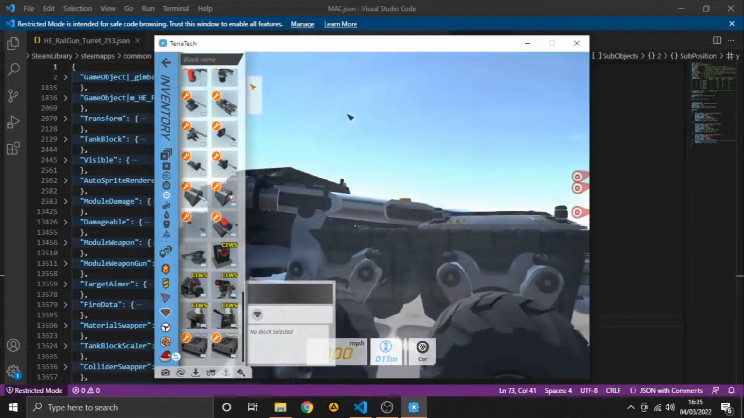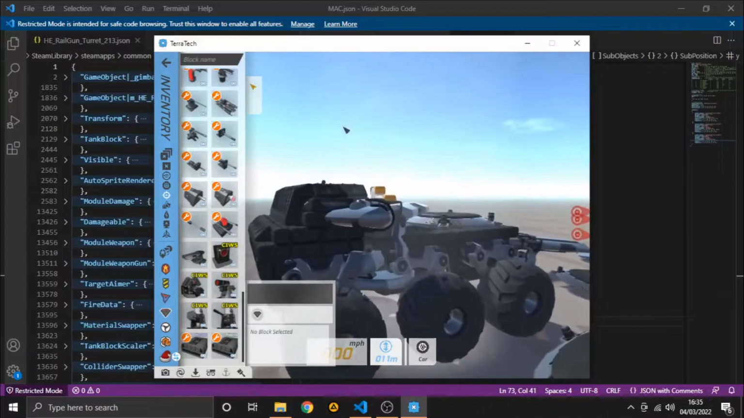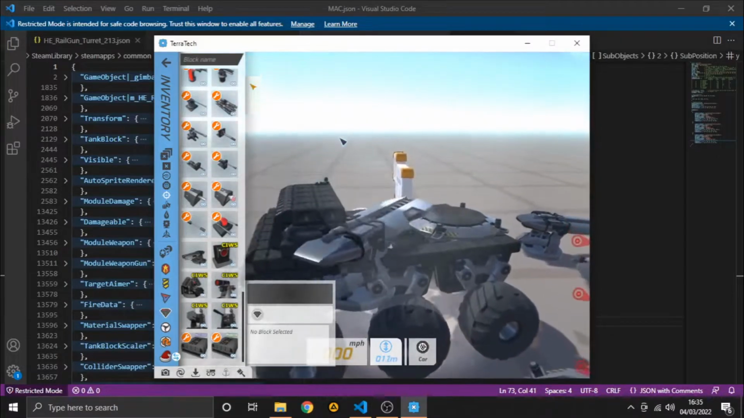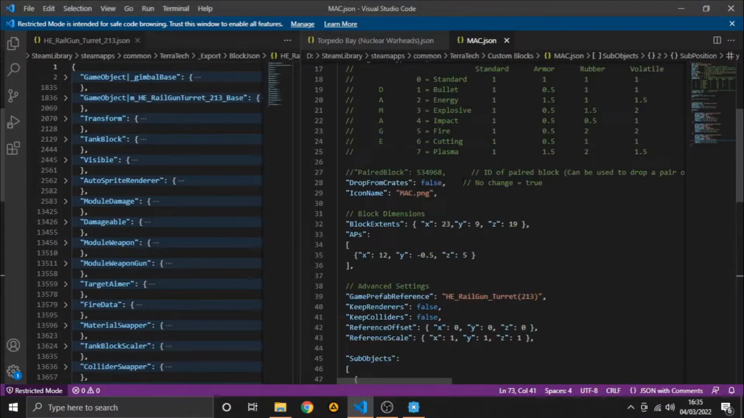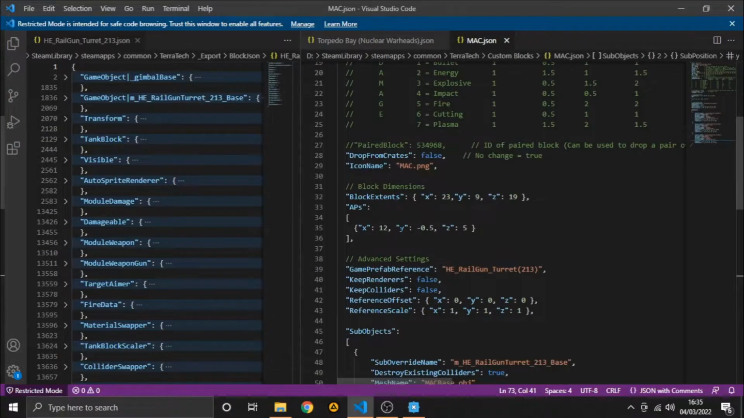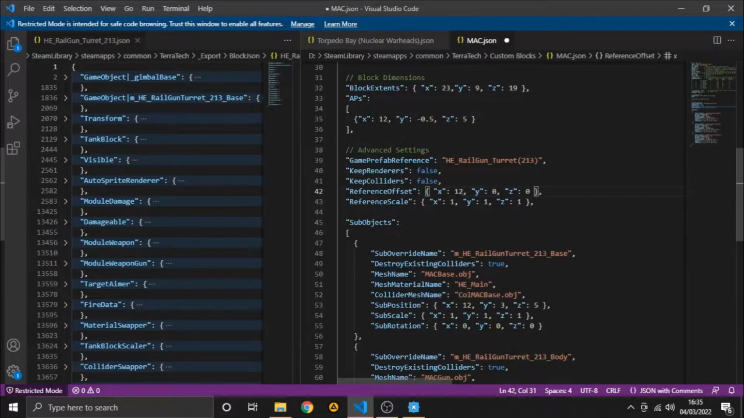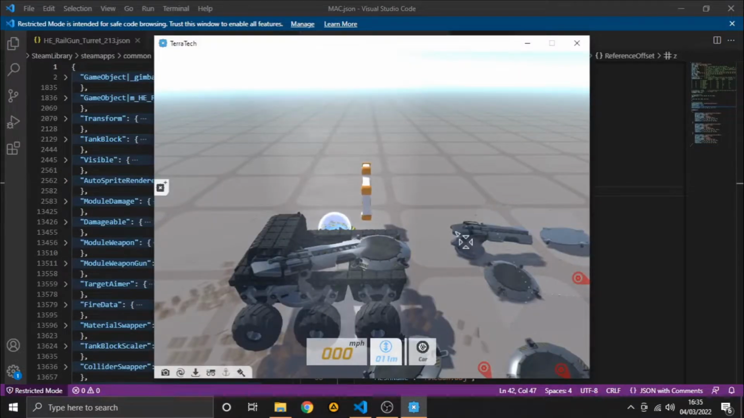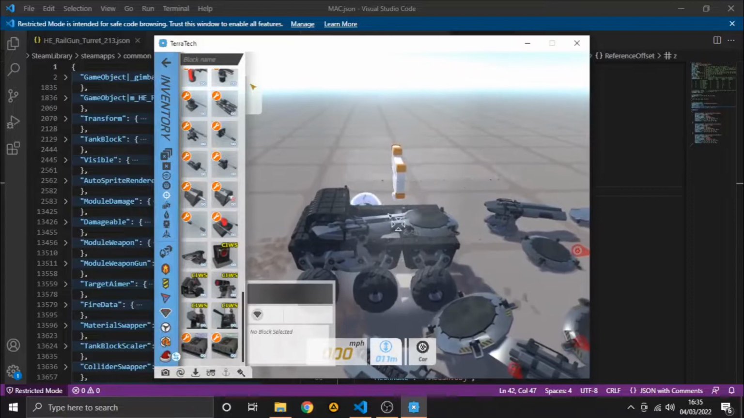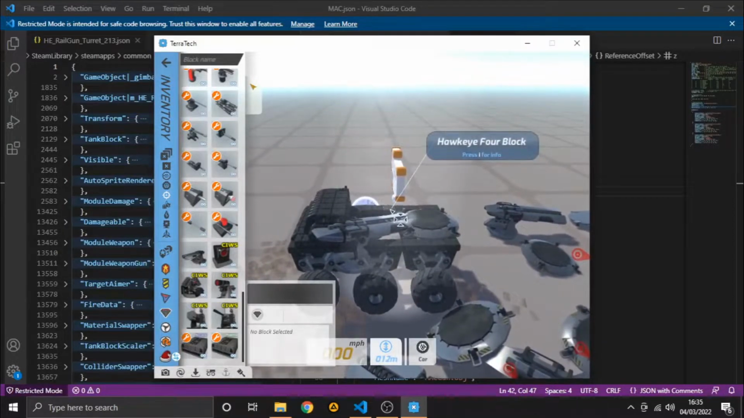Now that the gun's elevation is in place, we need to bring the whole thing to the center. Under reference offset, put in the numbers we used to transform the base. This will bring the entire thing to the center of the block. If you see some misalignment, simply keep refining the numbers until they are in place.